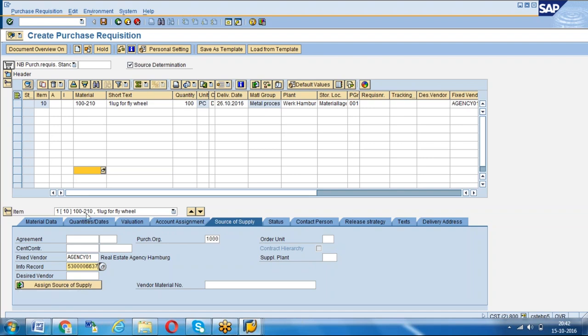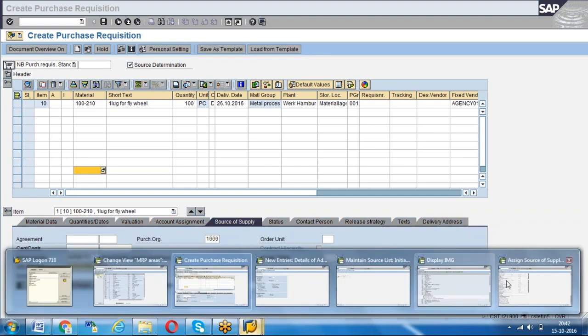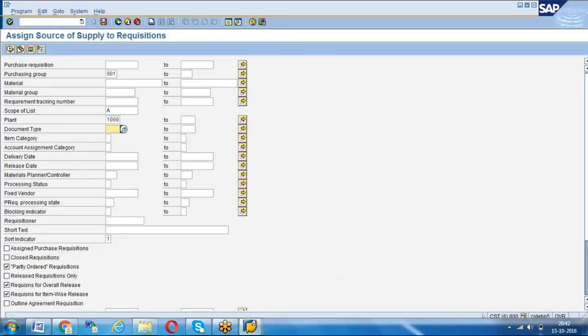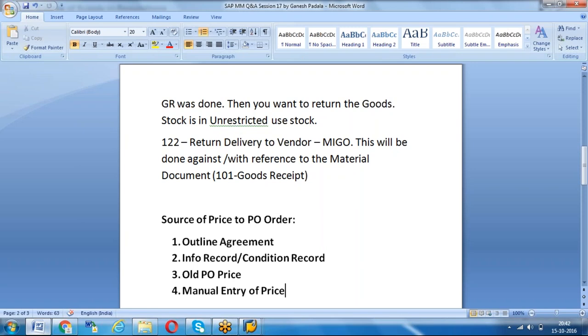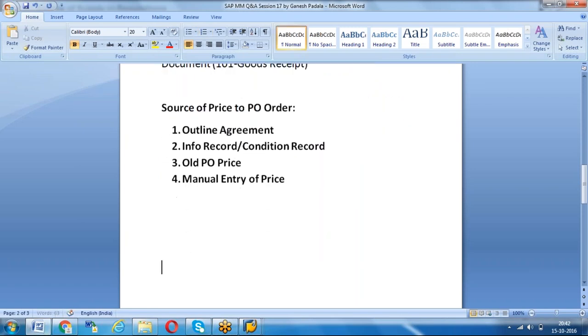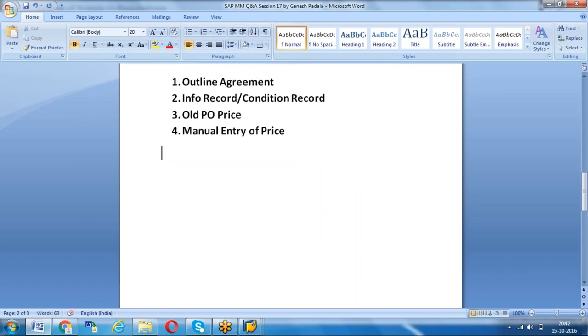If you want to assign sources for multiple purchase requisitions, maybe 10 at a time, we use transaction code ME56. ME56 is the transaction code to assign source of supply to multiple purchase requisitions. Coming to the source of supply order, the system will first check the quota arrangement.